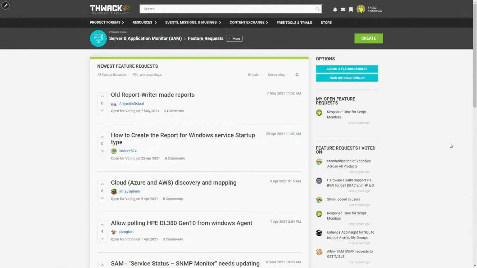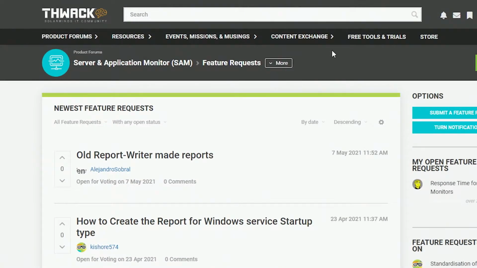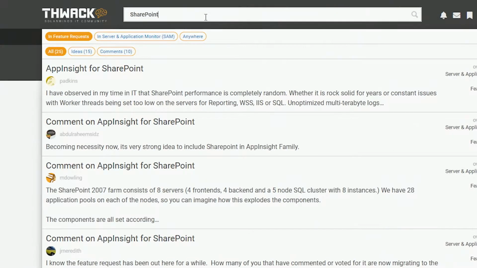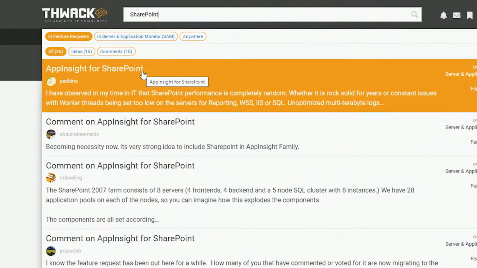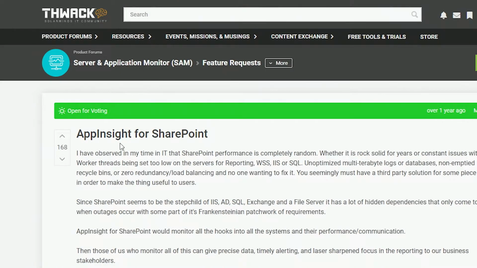The first thing you should do before submitting a feature request is check to see if someone's already done it. And to do that, go to the search, and let's say I want additional SharePoint support. Oh, well, right there. Someone's already built one. So I can go to that. I have not voted, and I can vote for this idea.